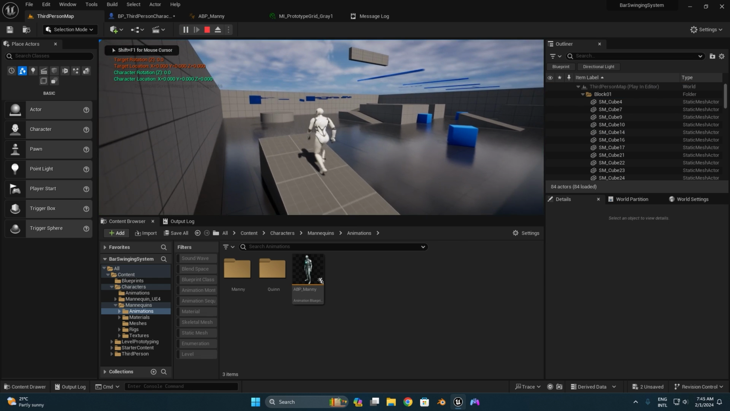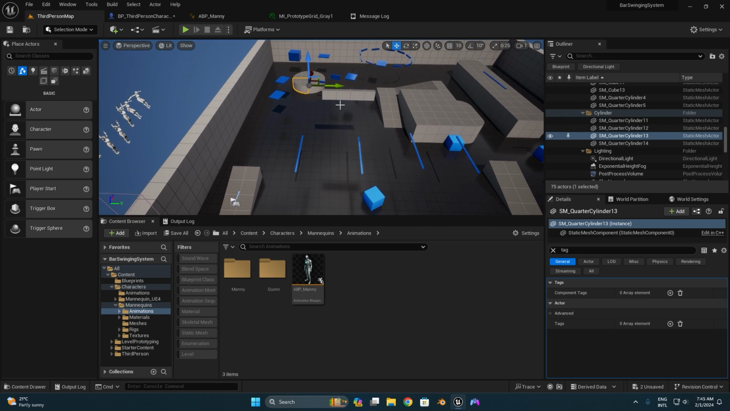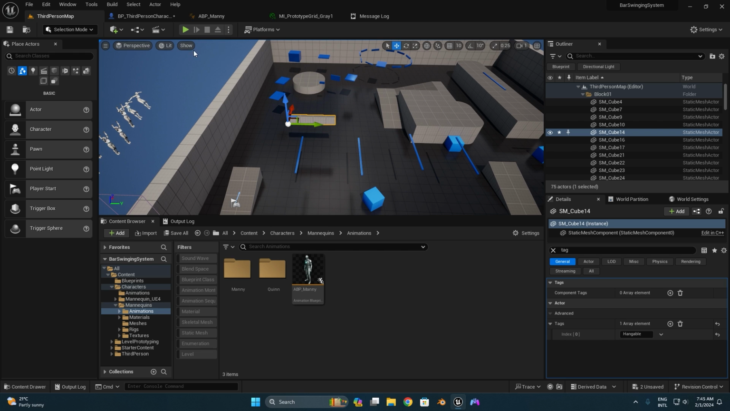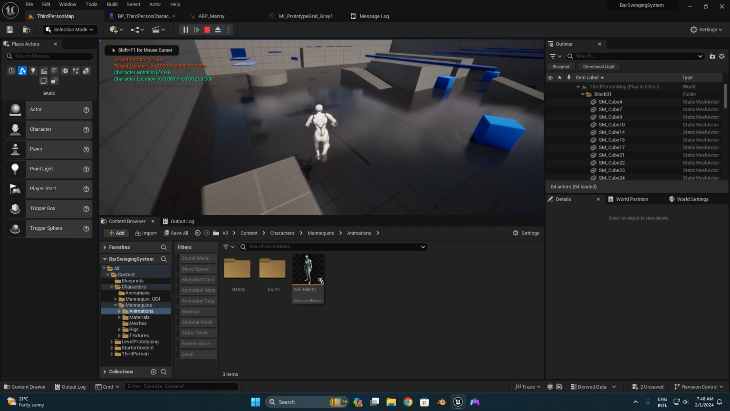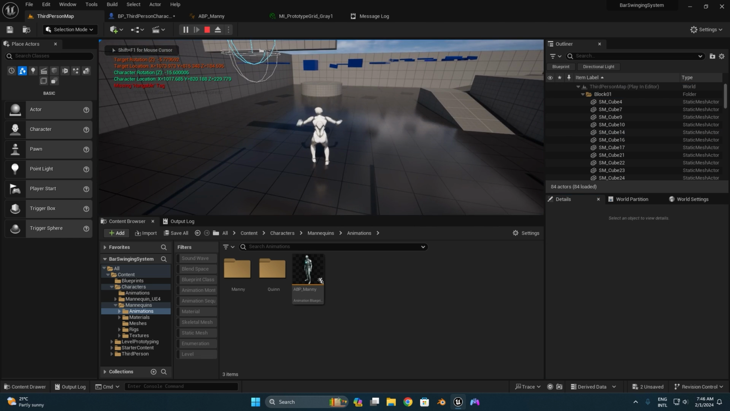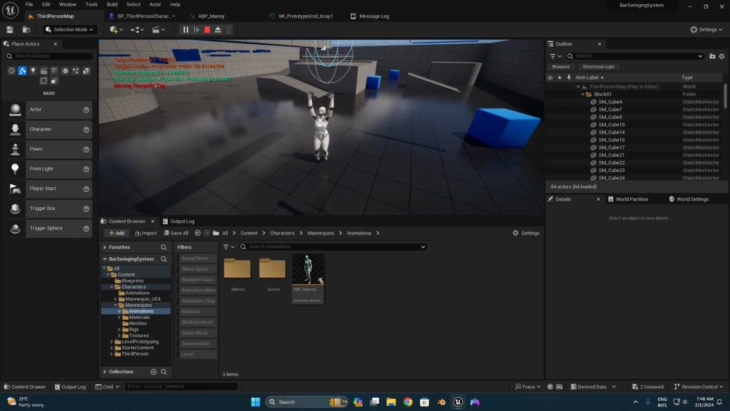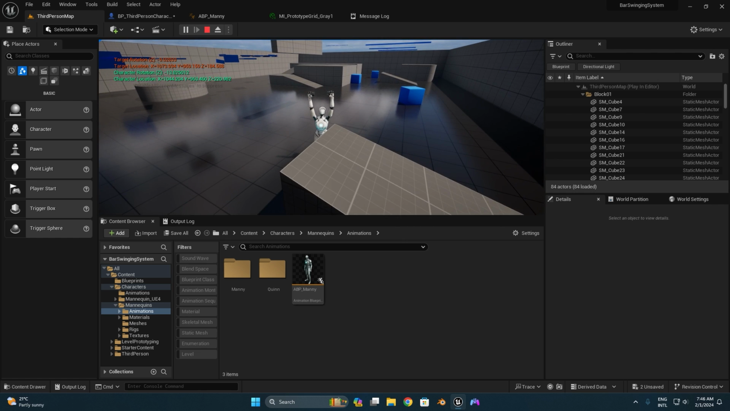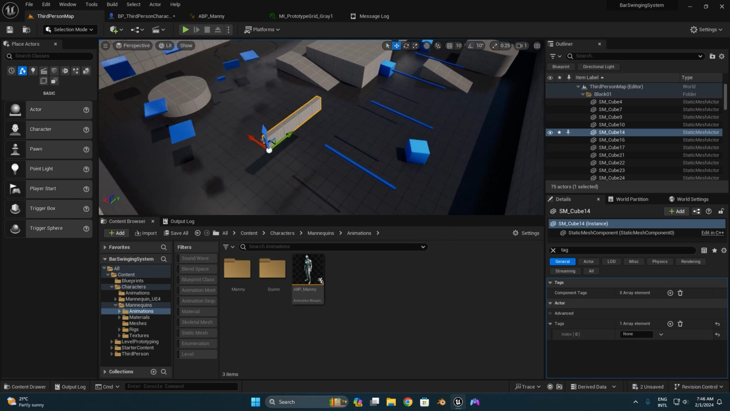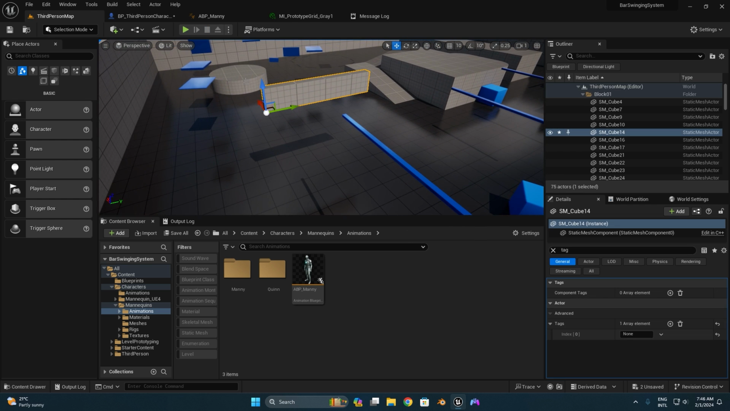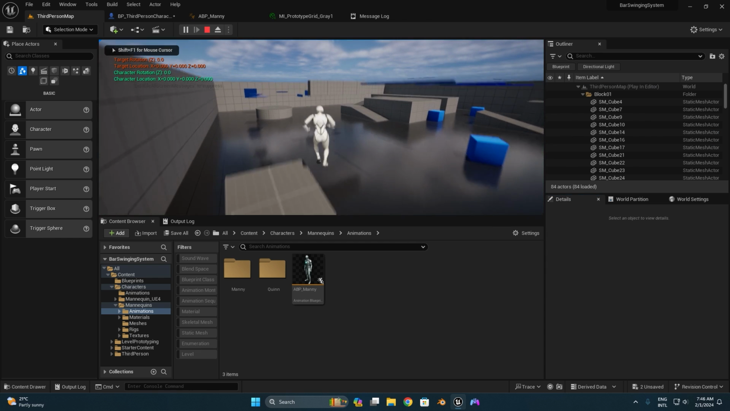So let's do an example here. Let's make this lower. So let's make an example that this does not have a tag. So when we play it and try to press E, my character is going to glitch. That's a bug that we have to fix. But the point here is to show that you can only attach when it has a tag. So when I type here hangable, then it is going to be hangable.